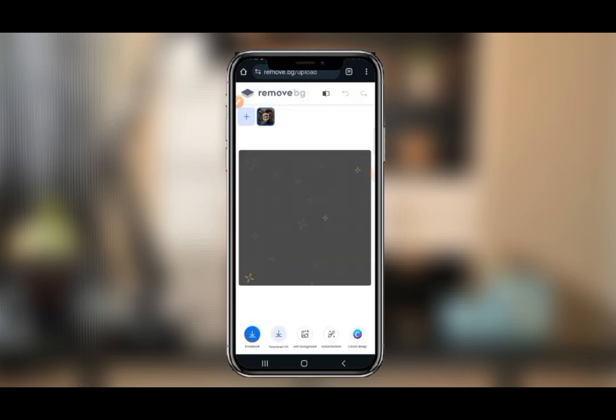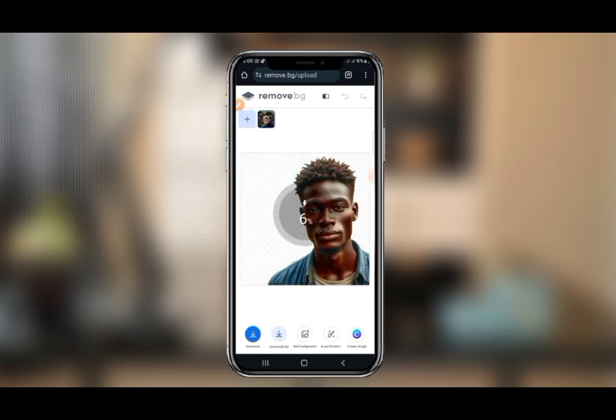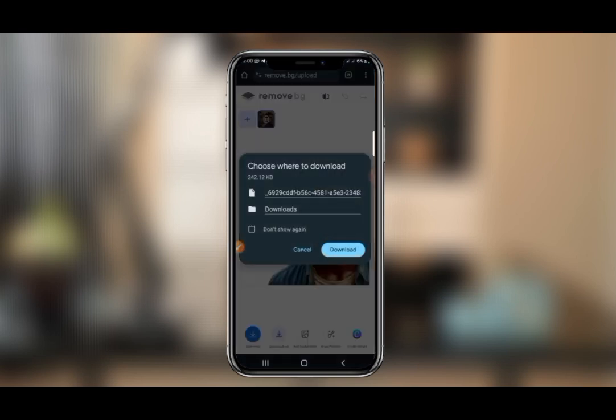Allow it to do the magic. So we have the guy. Click here to download it. Download. Click it, the first one. Then it's going to show download again. Click download.